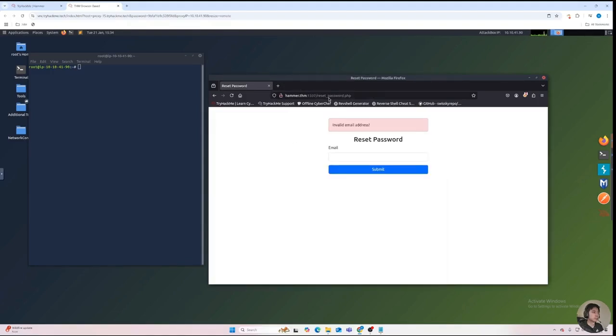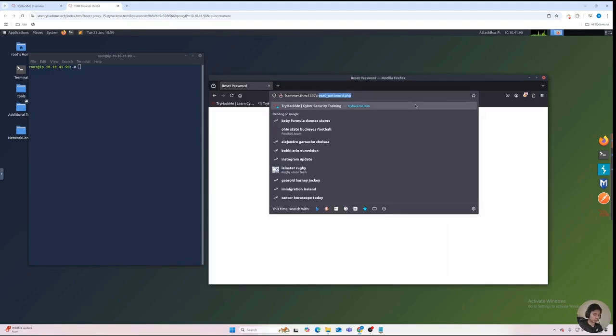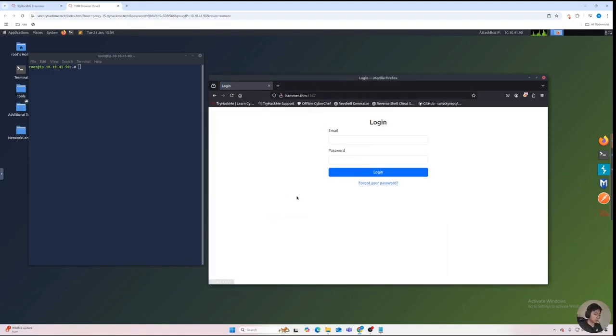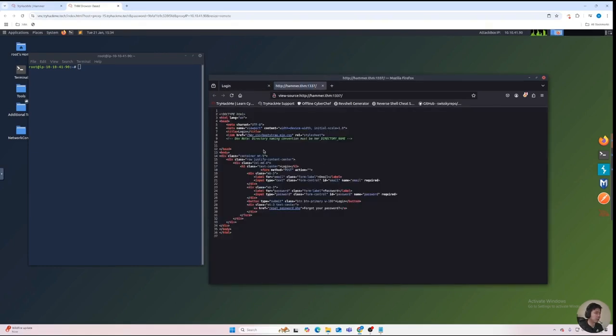How about the home page, the login page? Again, Ctrl U or Command U. Oh, look, what do we have? Directory naming convention must be HMR and then the directory name.